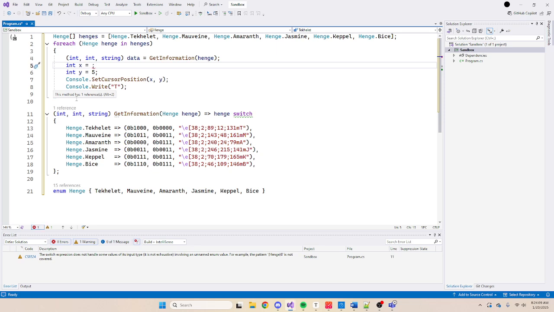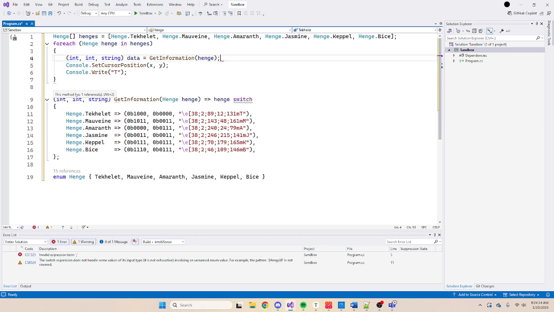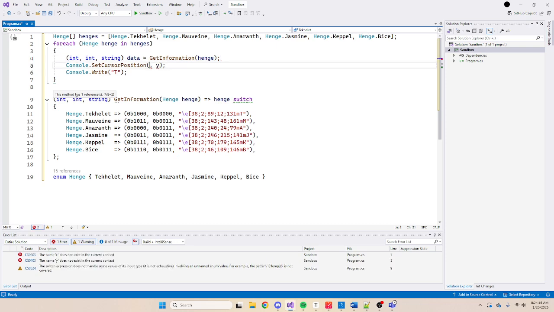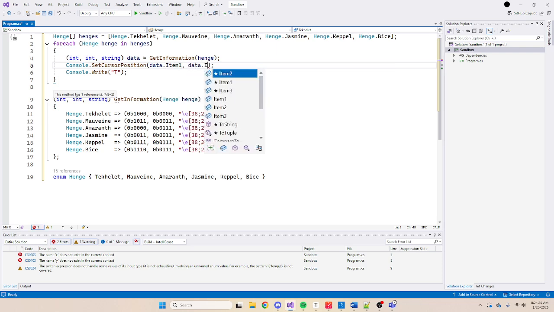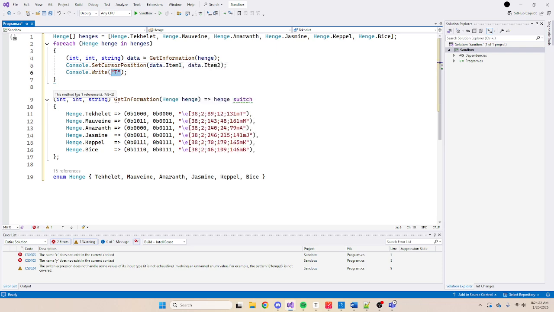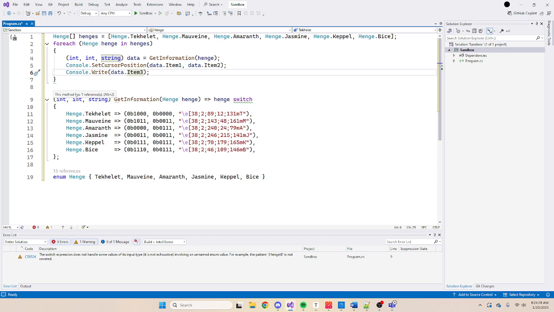And at this point we could say data.Item1, that's X, data.Item2, and then down here data.Item3, right? We could, and actually, this works.